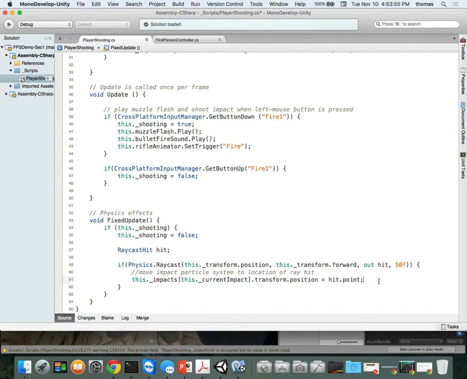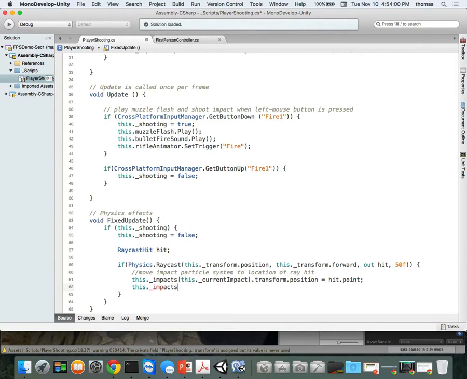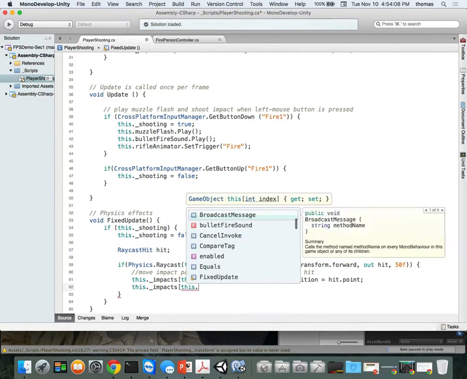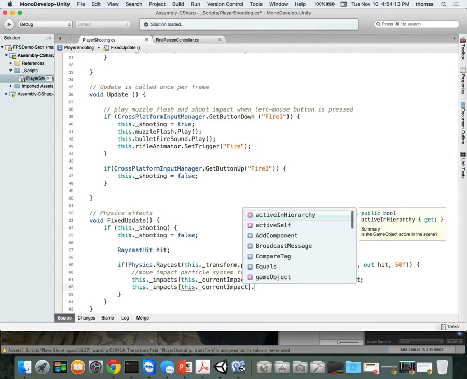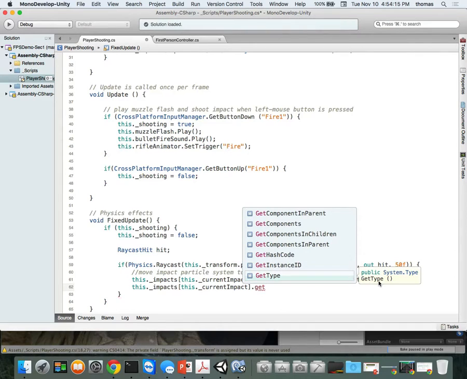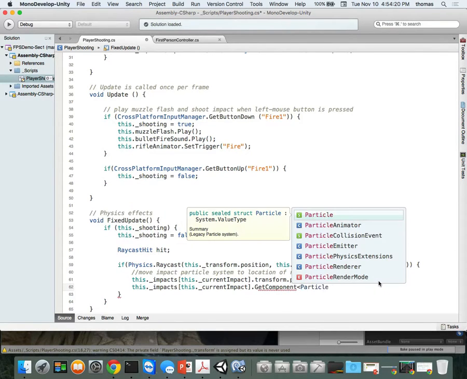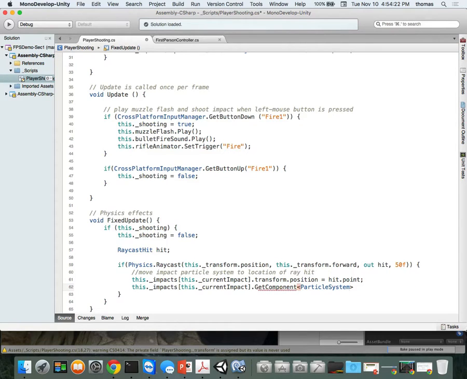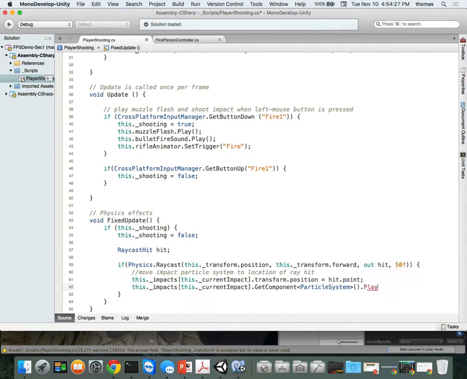That's first. Second thing, this dot impacts. So first thing I do is I receive the hit information, and I'm talking about my current impact. I'll do that again. This dot underscore current impact. Right. This is kind of neat. And I'm going to use my get component, right? Get component, and we're going to look at the particle system, right? So I want to look at that particle system. I want to play that particle system, right? So play the particle system that's built in.